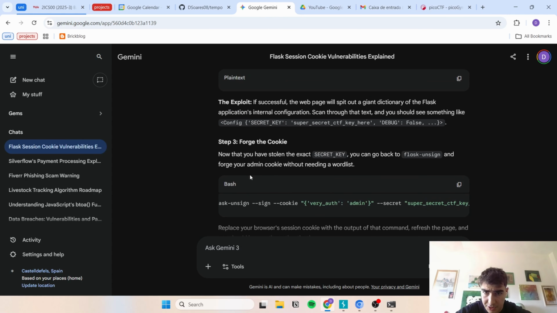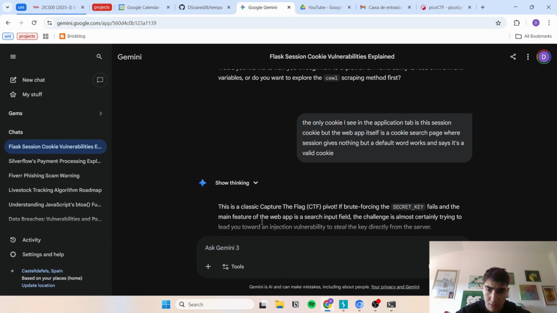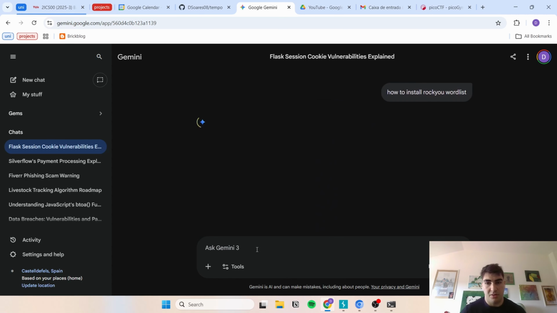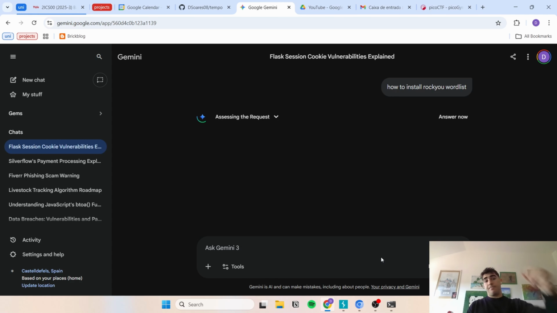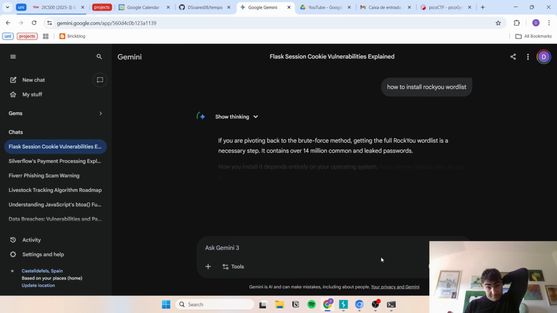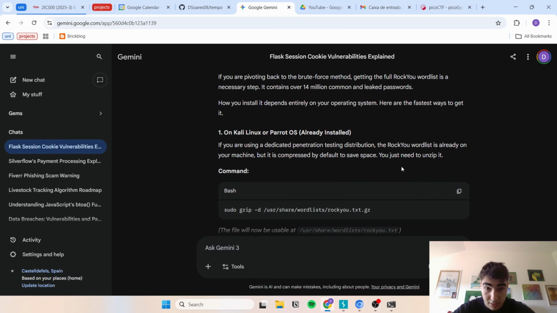So I still don't have the secret key. That's the issue. I think this could be it. If I can get this word list, which is popular to be used, I'm done. To brute force the secret key. Yeah, 40 million common leaked passwords.